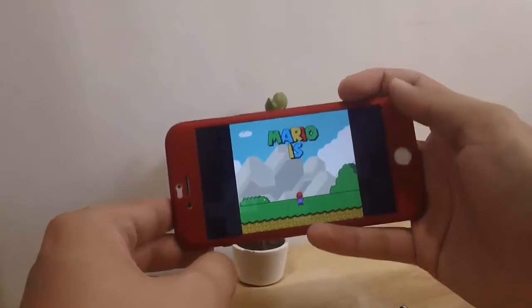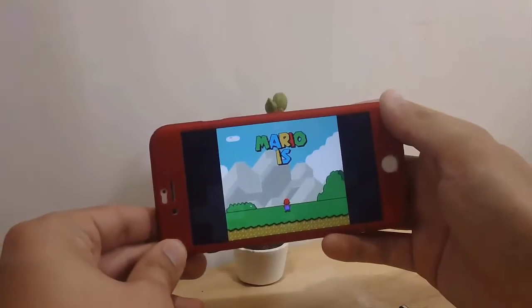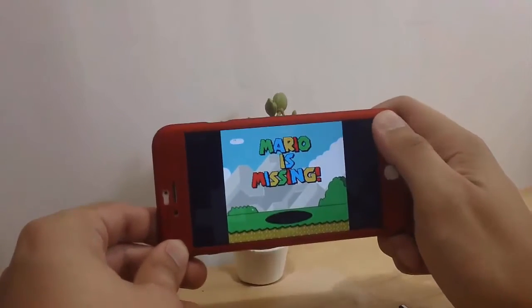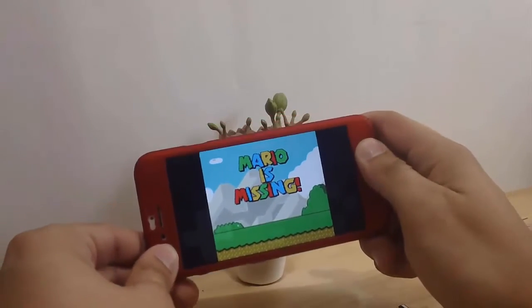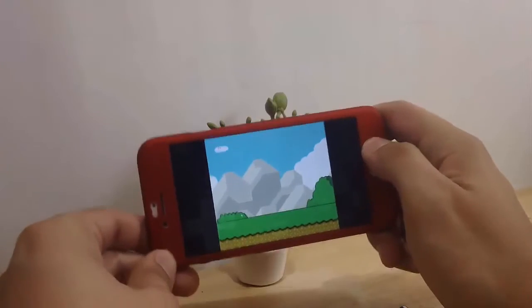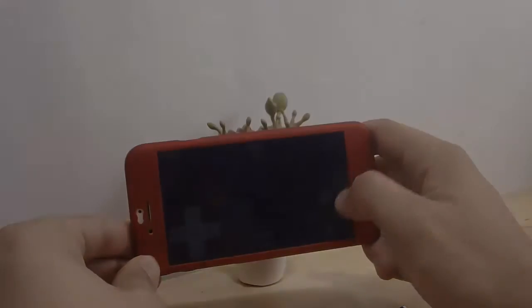And there it is, Mario is missing, running on my iOS device. So it's a pretty nice emulator running all the classic games on your device, running at full 60 frames per second. So yeah, that's all with the help of Provenance, and now let's step in with the next emulators.